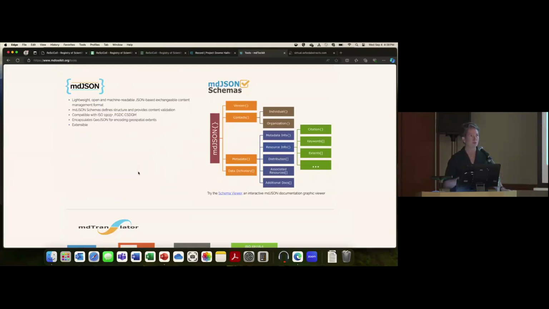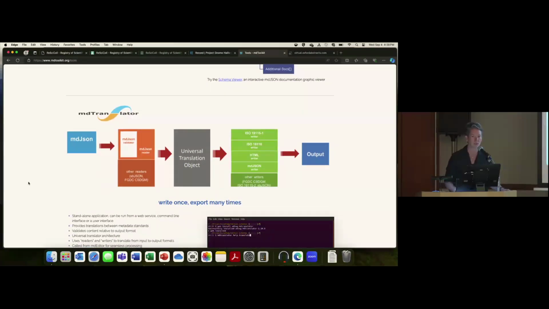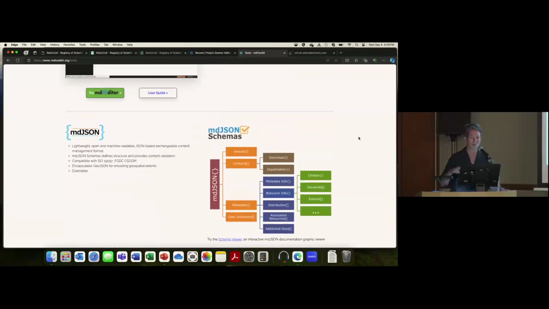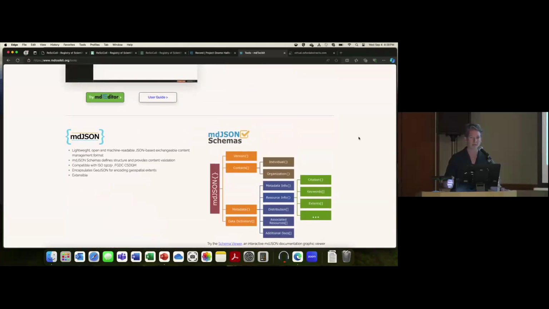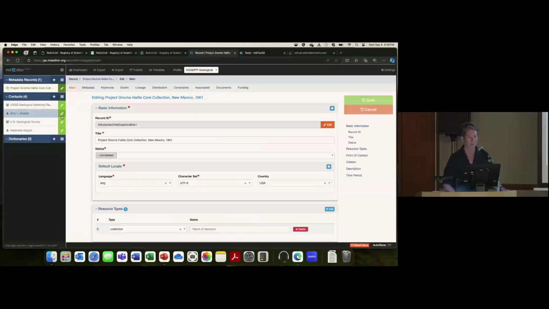The other thing that is nice about this toolkit is that it has a schema tool function. The MD editor, which is the editing part of the toolkit, outputs in several different formats. It writes MD JSON and then translates to ISO, HTML, and a USGS metadata standard that's not widely used internationally anymore. So we have this translating function at the back end of the MD editor, and I'm just going to pop into the MD editor itself.